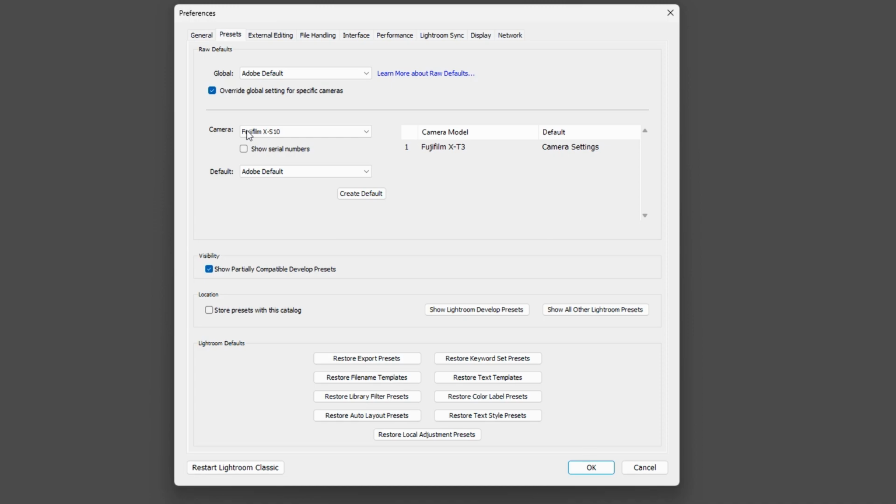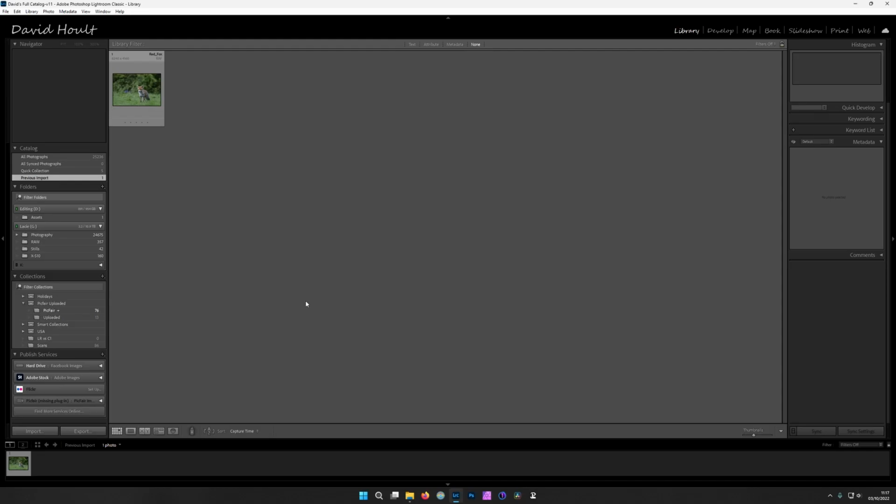Now, what it's saying is, for the camera XS10, what's the default you want to use? Well, what I want is the camera settings. And I can create that as a default. So now what it says is, if I import an image from the Fuji XS10, and I can narrow that down by serial number if you've got more than one camera, I want it to use camera settings. So we go OK. So now we go import.